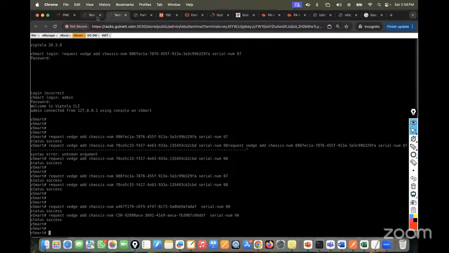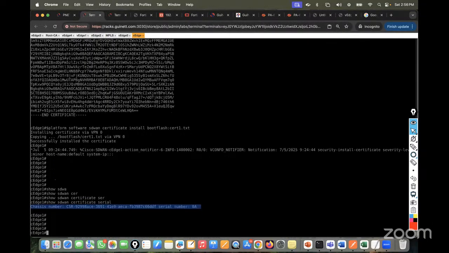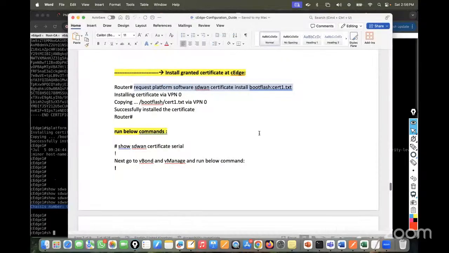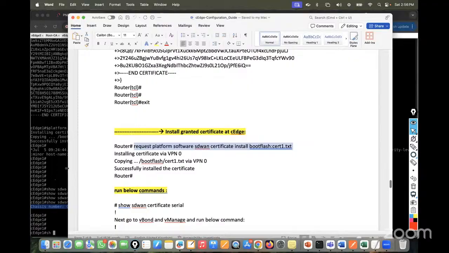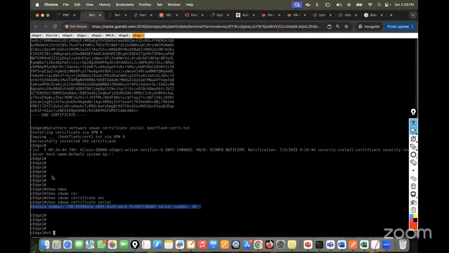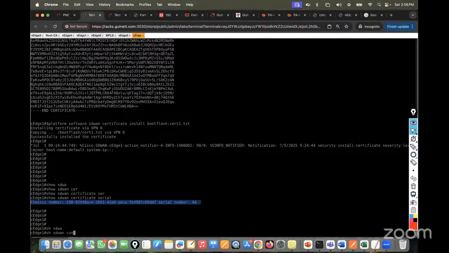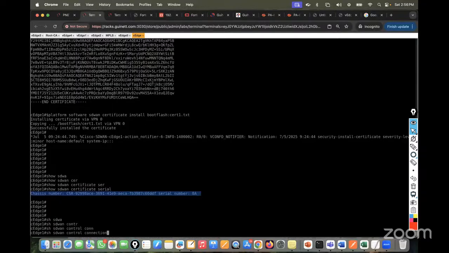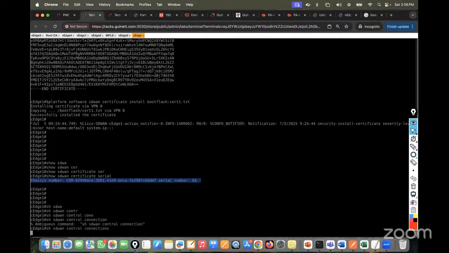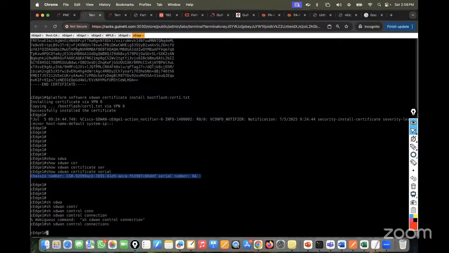But how is this going to make the control connections? Again, we have to define the 5 tuple configuration to make the control connection. If you run a command, always you have to use the keyword SD-WAN before running any command. In the CH you're running the command show control connections. Here you have to run show SD-WAN control connections. So whatever command you're running in the CH, you have to use the SD-WAN keyword here. So you can see there are no control connections we have.